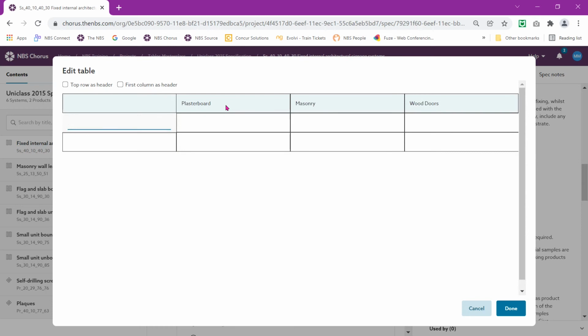Now, if I need extra columns, I can right-click over a column, and I have the options to insert a column to the left or to the right. Now, for my first row of data. And I can use the Tab key on the keyboard to move to the next cell. Now for my second row of data.